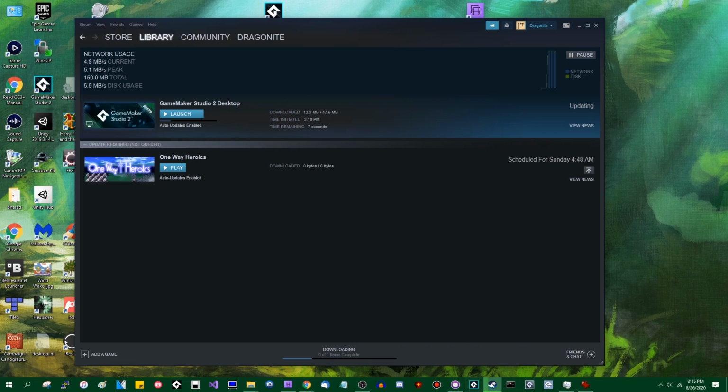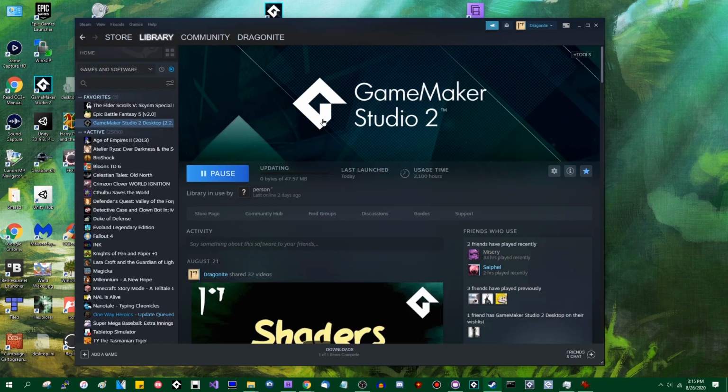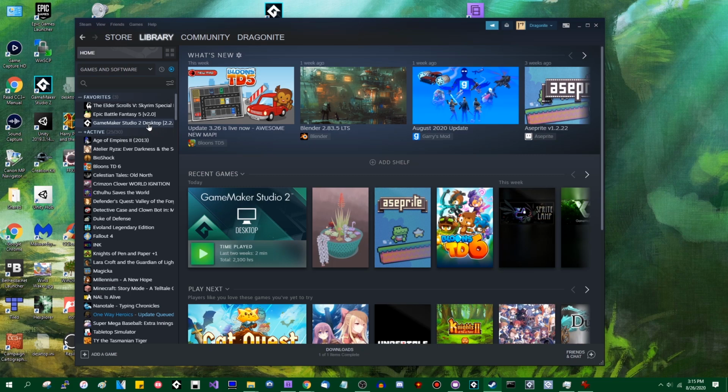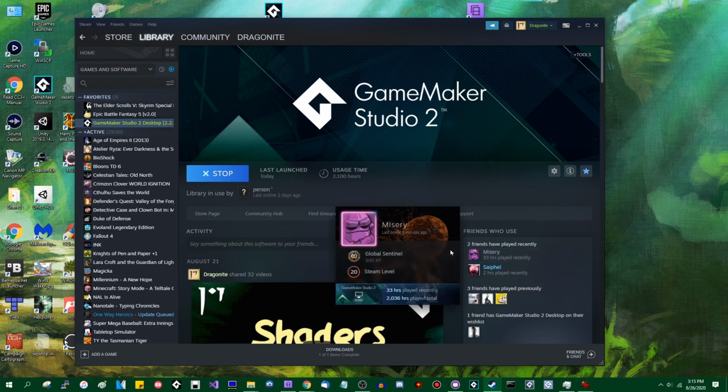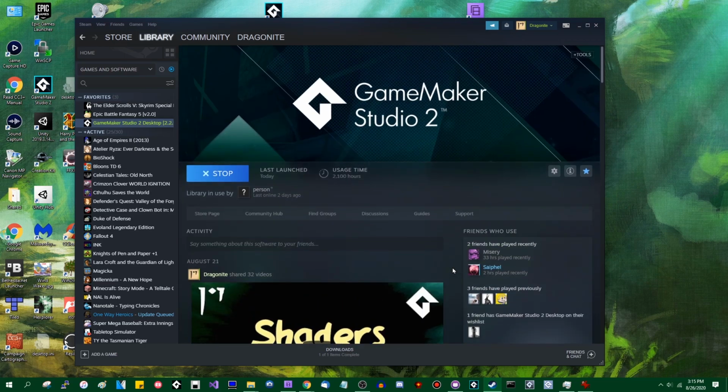You will need to have your main version of GameMaker closed in order for it to be able to do this, but it'll take a moment. And then when you go back to your library, you'll see that it specifies 2.2.5 in your library, and when you launch it, it will now launch it into the old version. And again, this is going to take a minute.